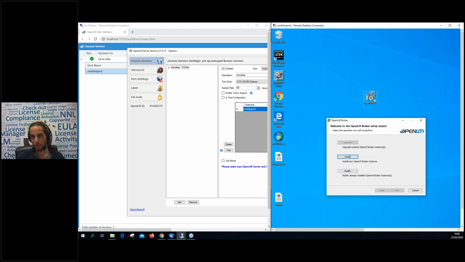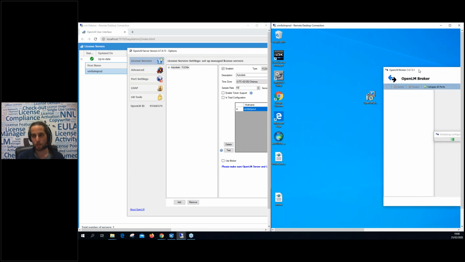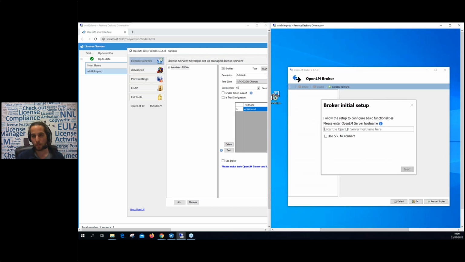Okay, I double click the broker on the license server, install. Of course, I read everything, agree, next, next. Let's change this to, I don't know, demo 3 or something. Demo 3, next, next. And it takes about, I don't know, 10 seconds to install. And once it's done, it will open up the OpenLM Broker interface. And it now asks us, hey, where is your OpenLM server? My OpenLM server is Win10 demo. This is where I have that. Next, it will try to connect, successful.